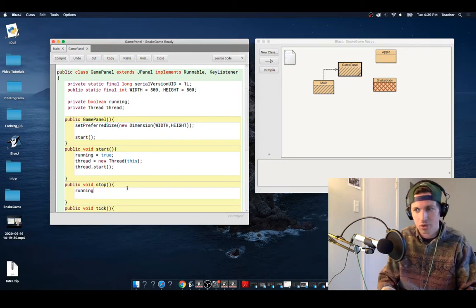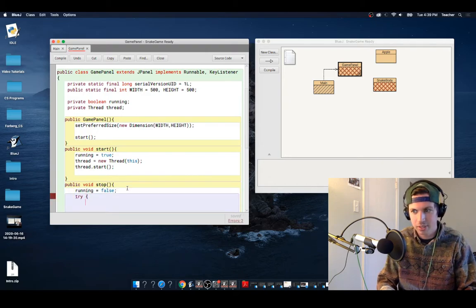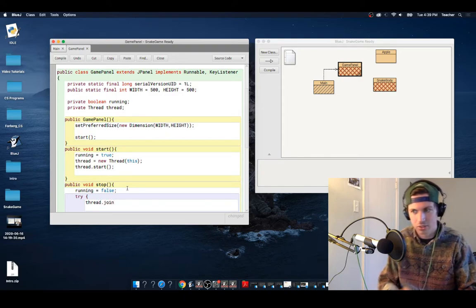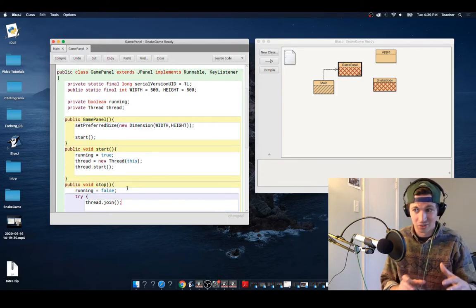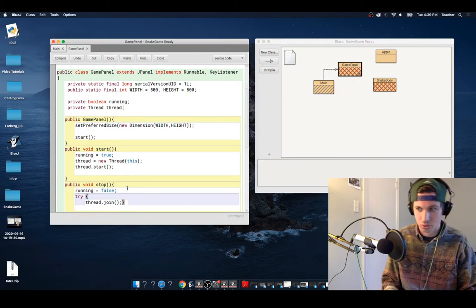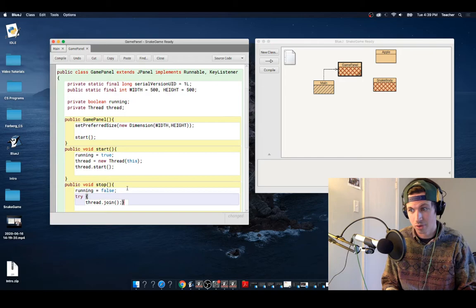We're going to do running. So if we are stopped, running is equal to false. And then this is something new: we have a try and a catch. This is a debugging technique that we are throwing in here. So we are going to say try and join thread. This is if something interrupts and it gets a signal that it has false or stopped. So we're going to try to fix this and see whether or not our program has stopped.